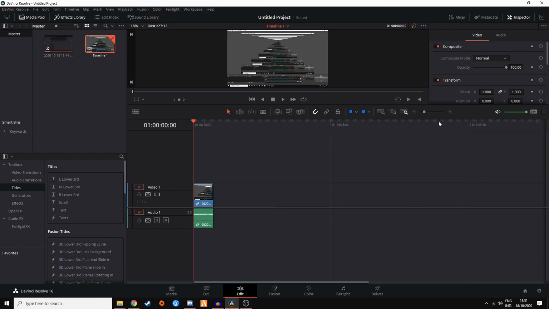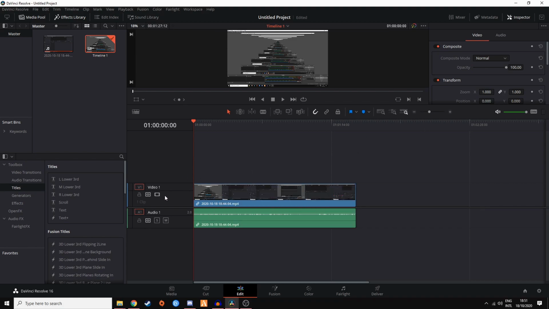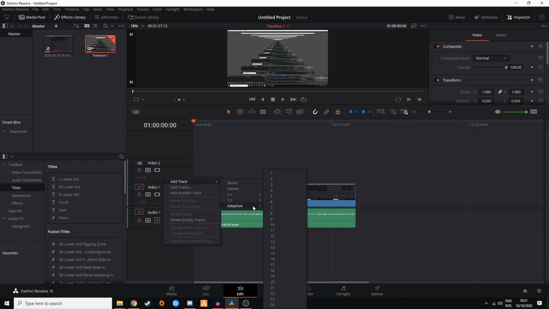So here you have the video one and audio one, and these are your different video and audio tracks. You can create more. If you right click, you've got add track, and you create another video track, or again right click down here, add track, and here's the audio part. Now it gives you different types of tracks, because you need mono, which is really good for recording your voice and stuff like that, as well as some other files. Or you do stereo, 5.1, 7.1 and adaptive.